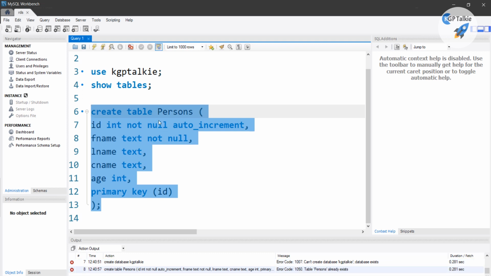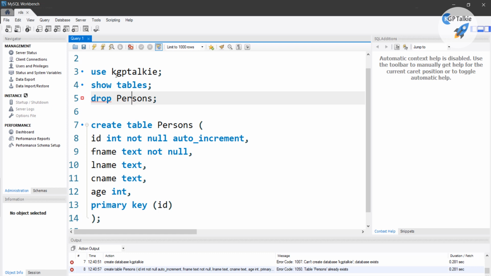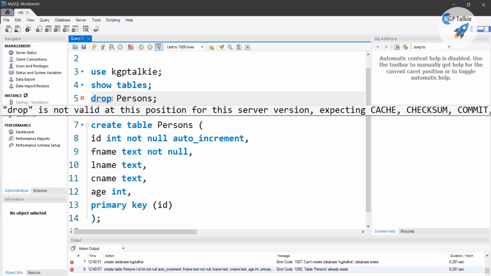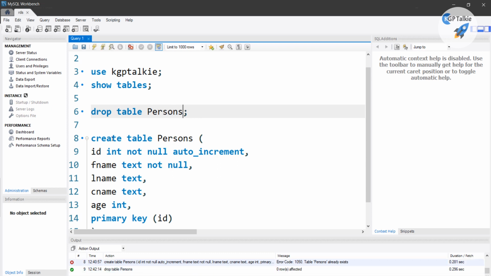Since this table is already created, that is why it is saying that the table is created. But if you want to drop this table, you can simply say drop person. Let me see if it drops. I think I'm missing the table keyword. Okay, drop table persons. All right, with this the table is dropped.